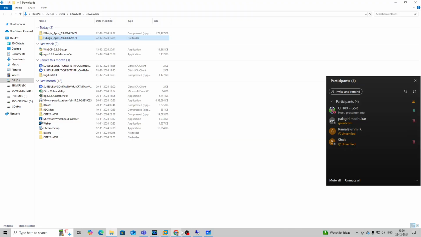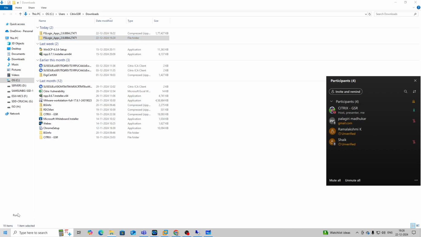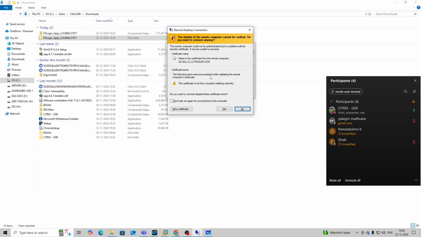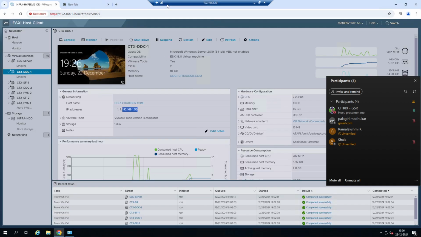So first, what you can do, you just create one share folder for the profile location. You know why we need to have the share folder for profile location? Because user profile should be stored in a centralized location, correct? Yes, sir.